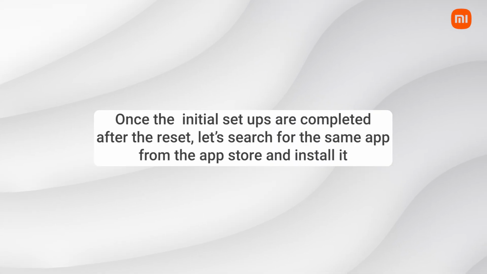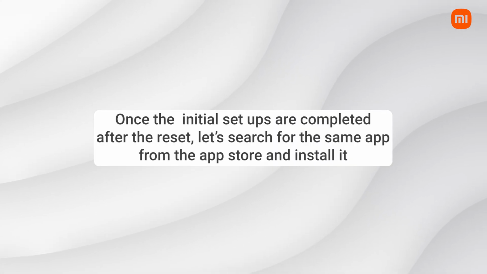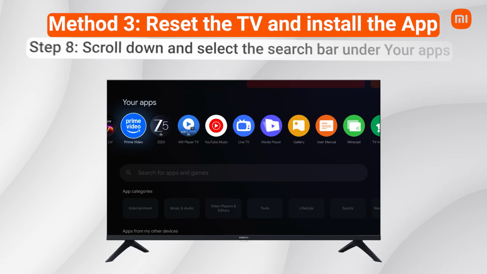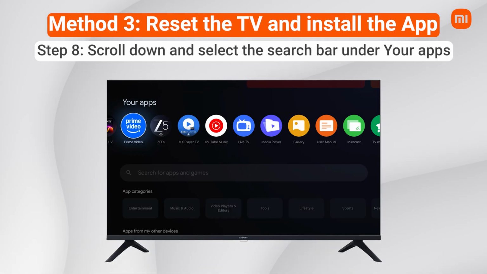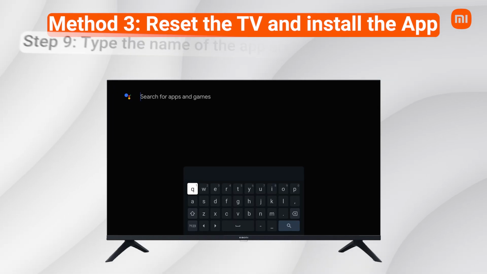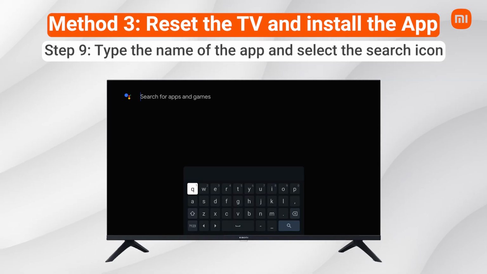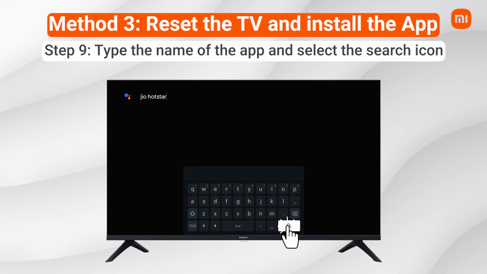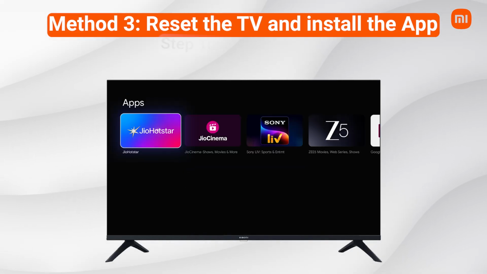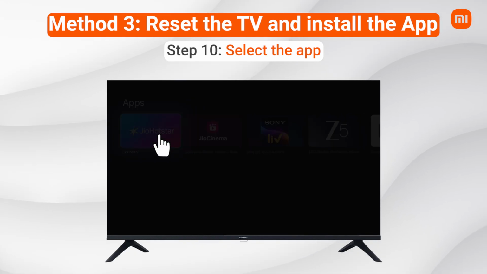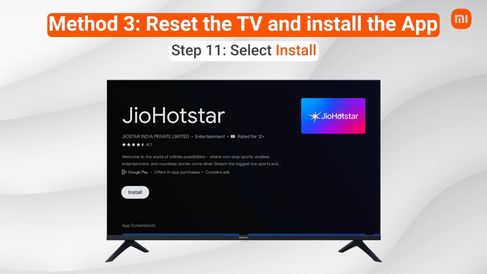Once the initial setups are completed after the reset, let's search for the same app from the App Store and install it. Step 8. Scroll down and select the search bar under your apps. Step 9. Type the name of the app and select the search icon. Step 10. Select the app. Step 11. Select Install.